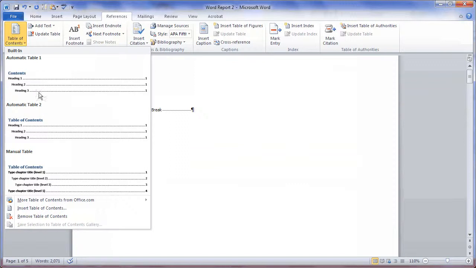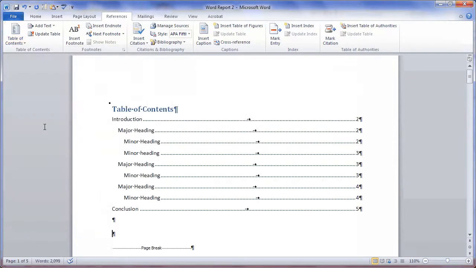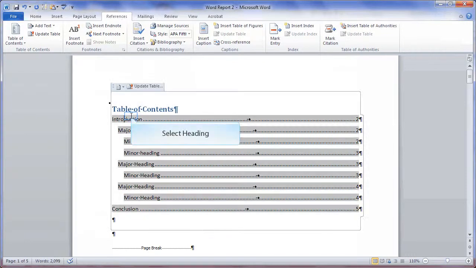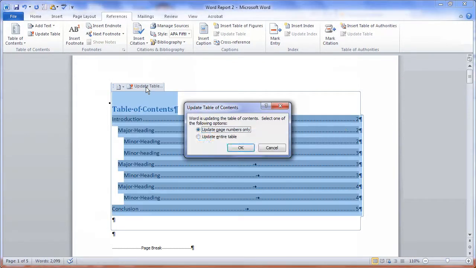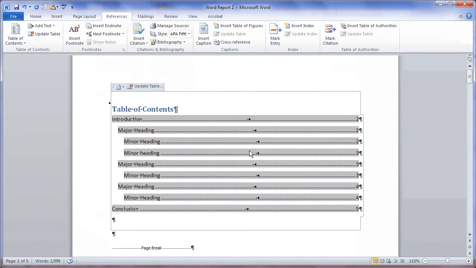I'm coming over to insert a table of contents. I'm interested in one of these two automatic tables. I'm going to pick the second one, but either one would be fine. And there's my table of contents, where it's picked up the structure of the document using the heading styles. So this is where your heading styles really pay off. Now later on, you might add more headings, and what we can do is go in and update the table, and I would choose update the entire table, and that would pick up any new headings that you'd added, provided you'd formatted them as heading 1, heading 2, heading 3.